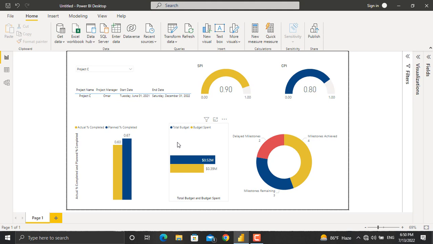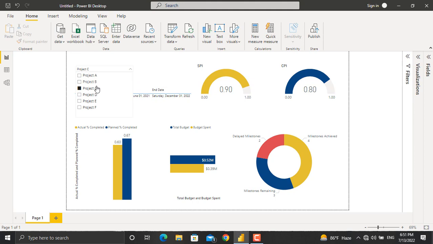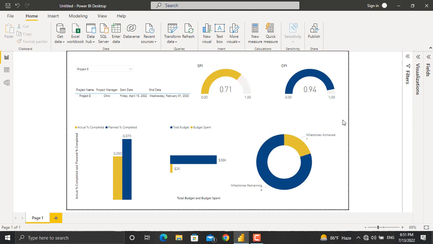Besides that, we have the project budget, and we have the percentage completed and the planned percentage completed of the project. In the table here, we have the project name, the project manager name, the project start date, and the project end date. This is a completely interactive dashboard. If you click any of the other projects, the information will be updated as per those projects. In today's video, I am going to show you how to prepare such dynamic dashboards using Microsoft Power BI.